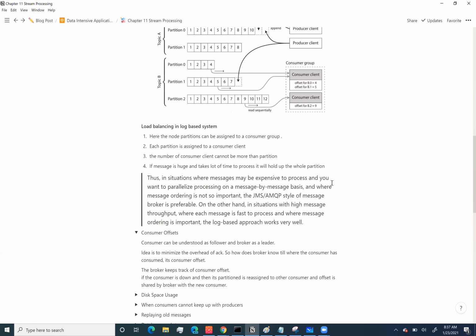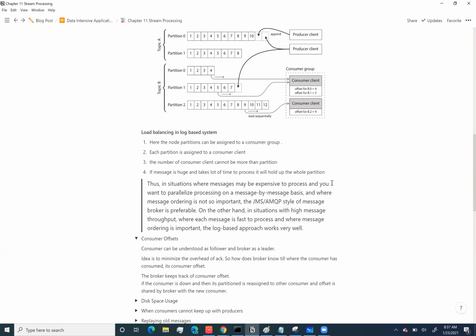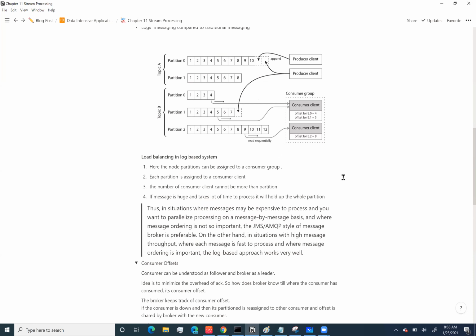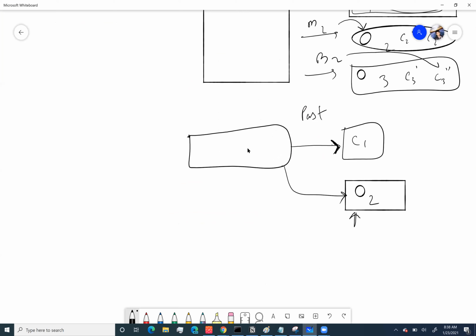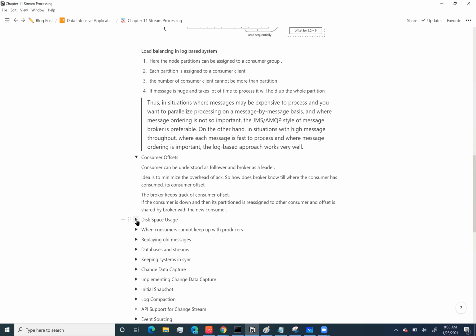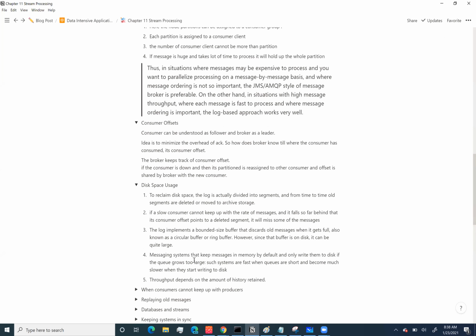The next question that can come to mind is disk space. We are not deleting messages from here, right? And after a certain point in time, the disk might be full. Then what happens in such a case? In that case, the message broker will start overwriting the old messages in order to make use of the disk.